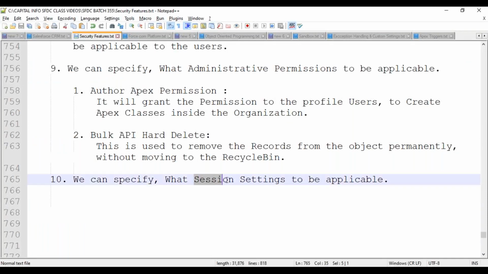Next one. We can configure the session settings also. What do you mean by session settings? What do you understand with the word session? Sir, we can stop force re-login while enabling the administrator using login access policy. We use this, sir.